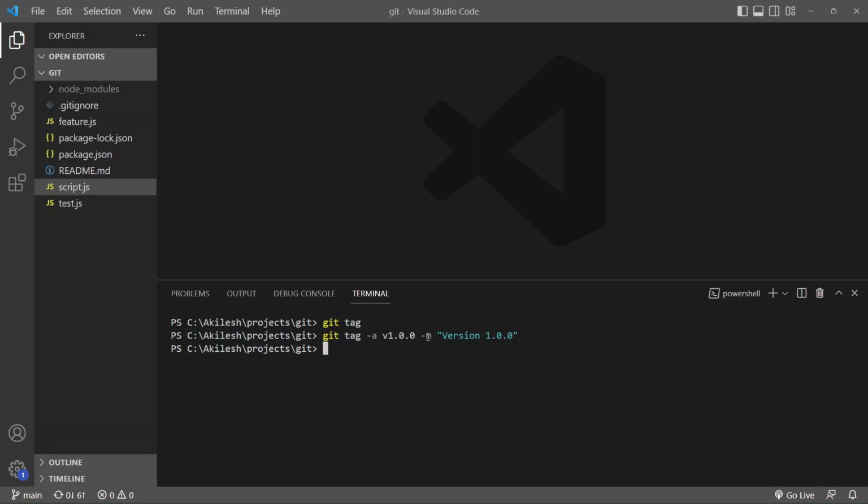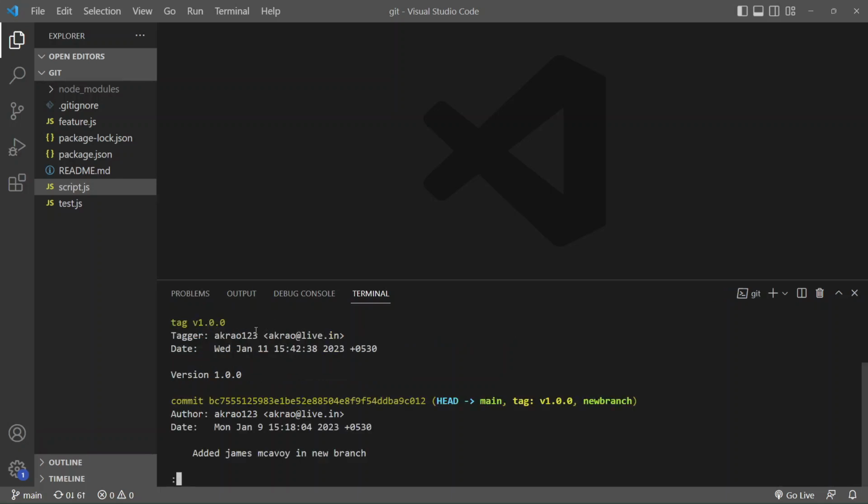Now that we have created a tag, let's look at the list again. So git tag, and you'll see that we have the 1.0.0 tag here. If you want to see the rest of the information for this tag, you can use the git show command followed by the name of the tag, so 1.0.0. This will show the tagger information, the date the commit was tagged, and the annotation message. After that, you'll be able to see this commit to which the tag is pointing to.